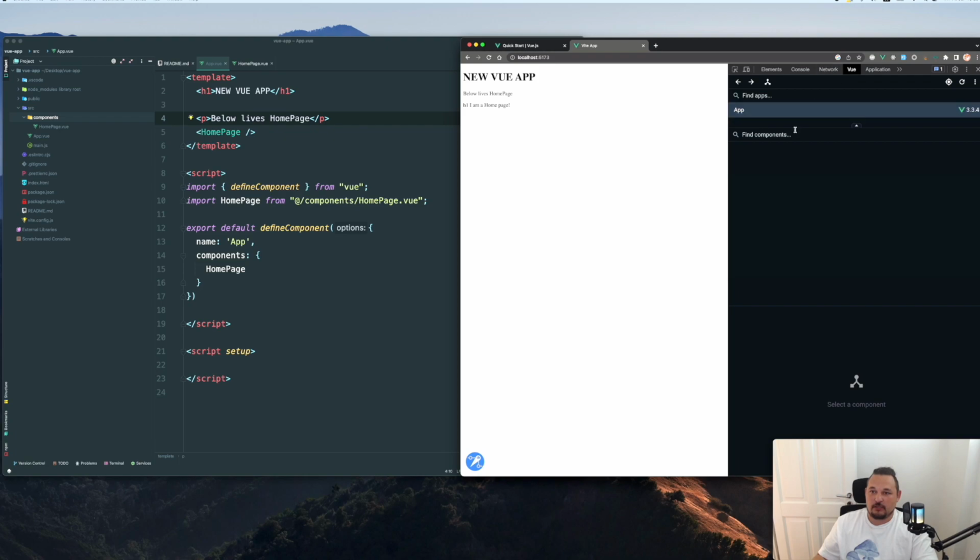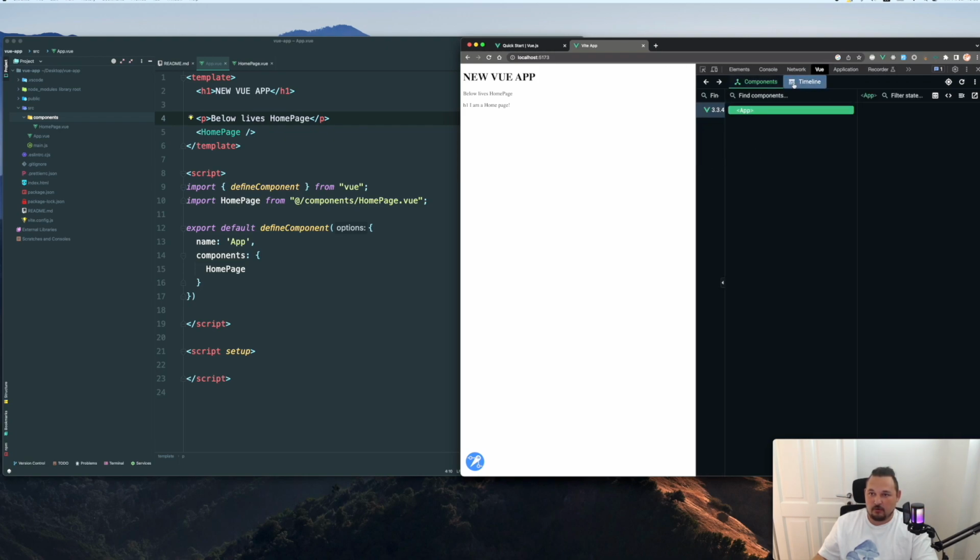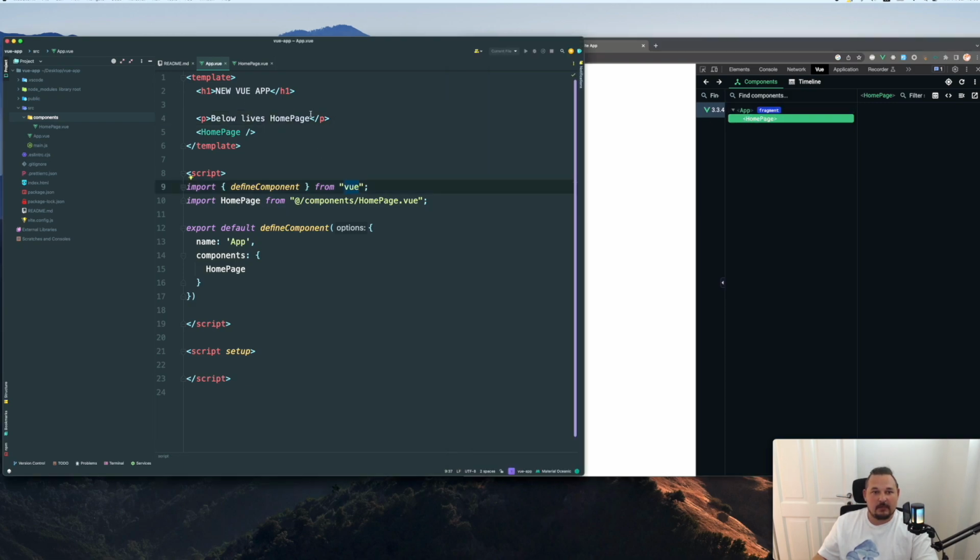If you click it, let me make it a little bit bigger, you will see components, some timelines, a bunch of other buttons. But now, let's refresh. Now we have App as a component, and we have a child component, HomePage. So congratulations, you have your very first inheritance, let's say, and relationships between components. They are pretty static and nothing interesting here.